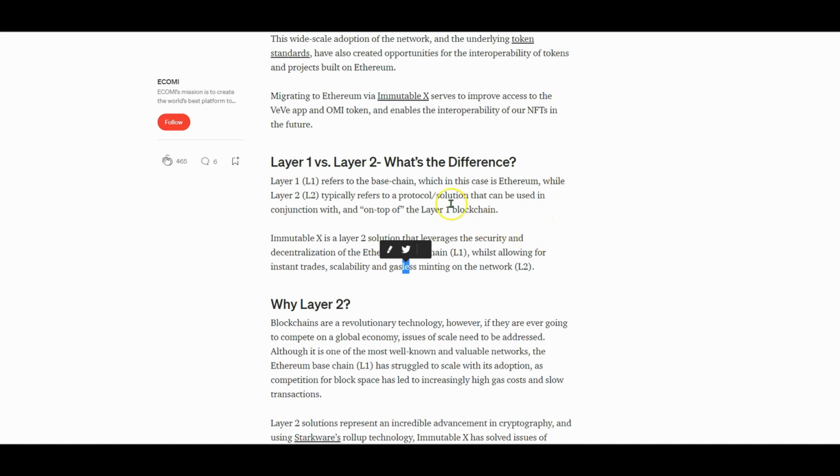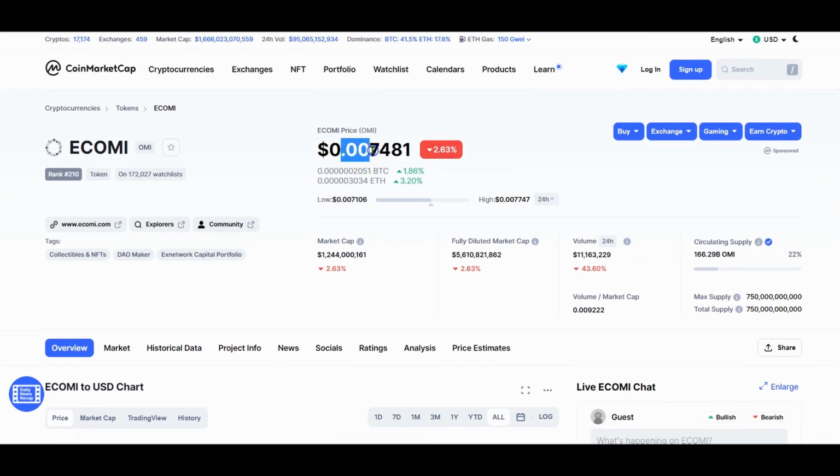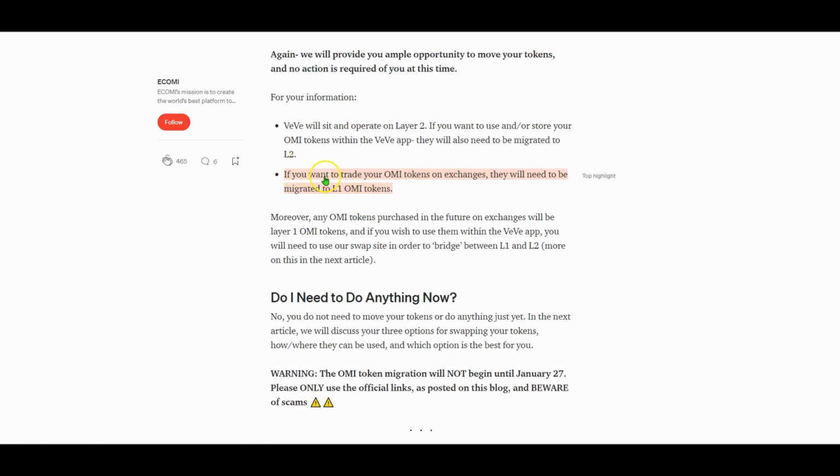Now, if you want to go back, let's say OMI goes to, I don't know, 30 cents, right? Right now, OMI is at not even 1 cent. It's a fraction of a cent. If it goes to 30 cents and you want to sell, then you're gonna have to go from layer 2 back to layer 1, because exchanges only handle layer 1. That's a key point they mentioned here as well. Right here they say, if you want to trade your OMI tokens on exchanges, they will need to be migrated to layer 1 OMI tokens. So just keep that in mind.